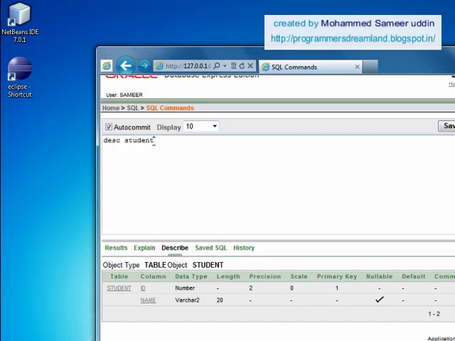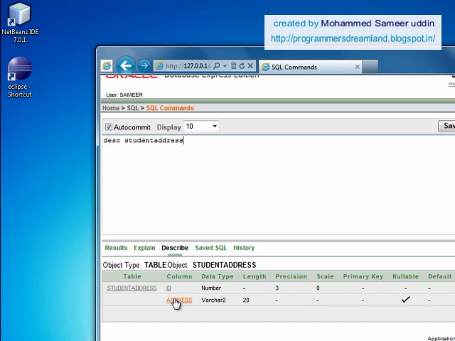Then I have one more table called student address. This table has two columns, ID and address, but the ID is the foreign key for the student table. So what I'm saying is my student table is kind of a base table, and my student address table is kind of a child table. So this ID is a foreign key which refers to the ID in my student table.